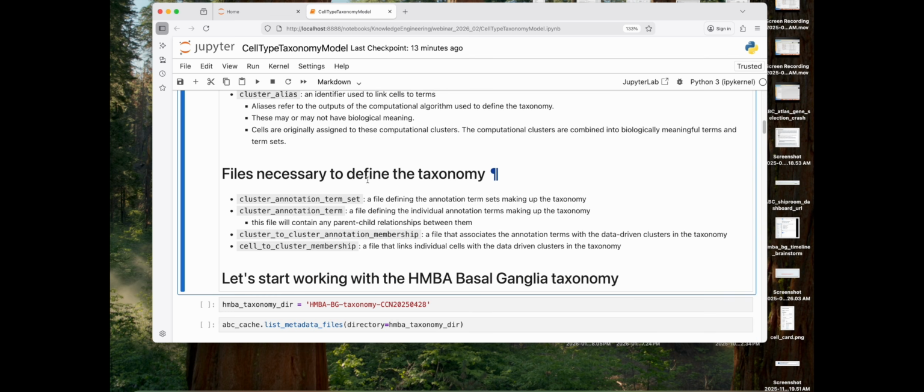These columns are all defined in a series of CSV files, and these are the important ones to keep track of when working with the taxonomy. There is the cluster annotation term set file, which just defines all of the cluster annotation term sets in the taxonomy. Remember, those are the levels or the groupings of taxons in the taxonomy. There's the cluster annotation term file, which defines all of the individual cluster annotation terms, all of the taxons at every level of the taxonomy.